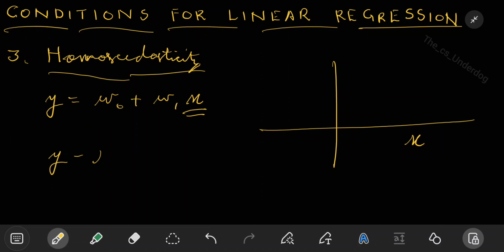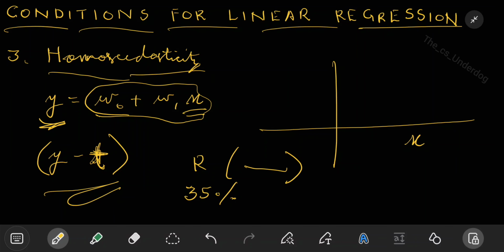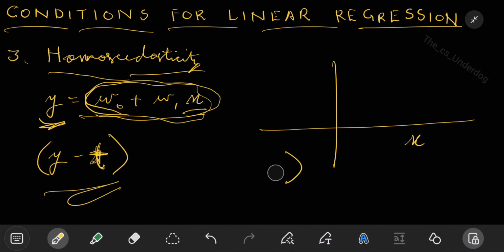Residual is your y minus t, where y is what you found out using your linear regression and t is your actual target. Let us say you're predicting rain. From your data, you know that the prediction for these particular parameters was, let's say, 35%, and from your linear regression you derived it to be 33%. The difference between these two, that 2%, is your error. This error term is called the residual. So y minus t is the residual.